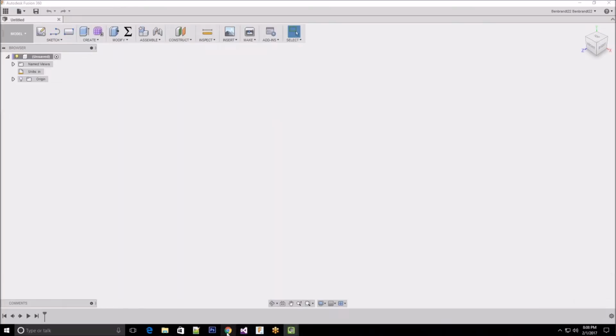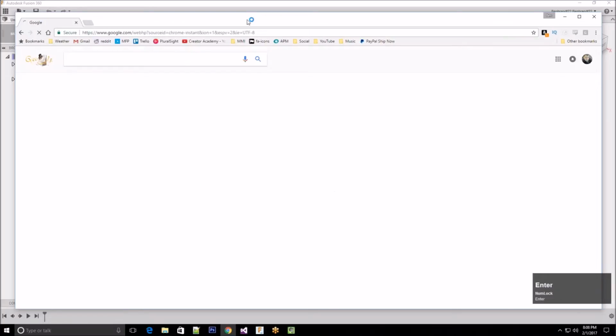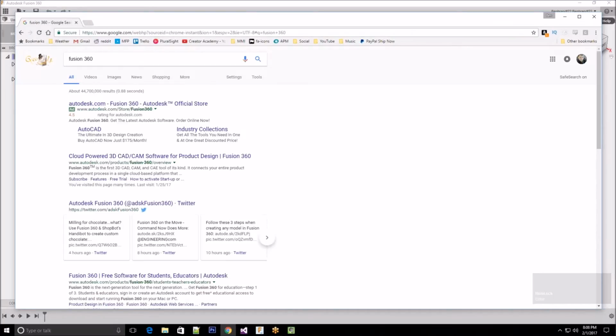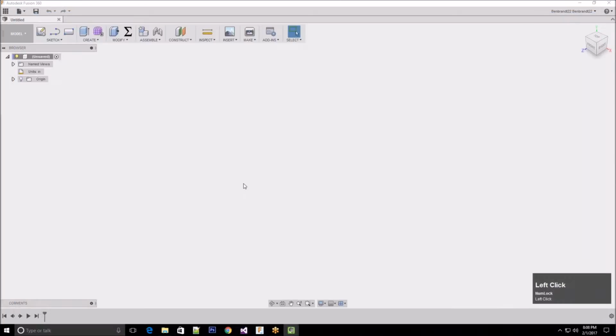So yeah, and if you haven't already, you can Google Fusion 360. You can get it through Autodesk, but it's pretty easy to find. Autodesk.com, Fusion 360. But once you've gotten to this point where you've got the software up, this is the blank workspace that everybody sees the first time they open Fusion. And you've got some toolbars across the top, which we'll get into.